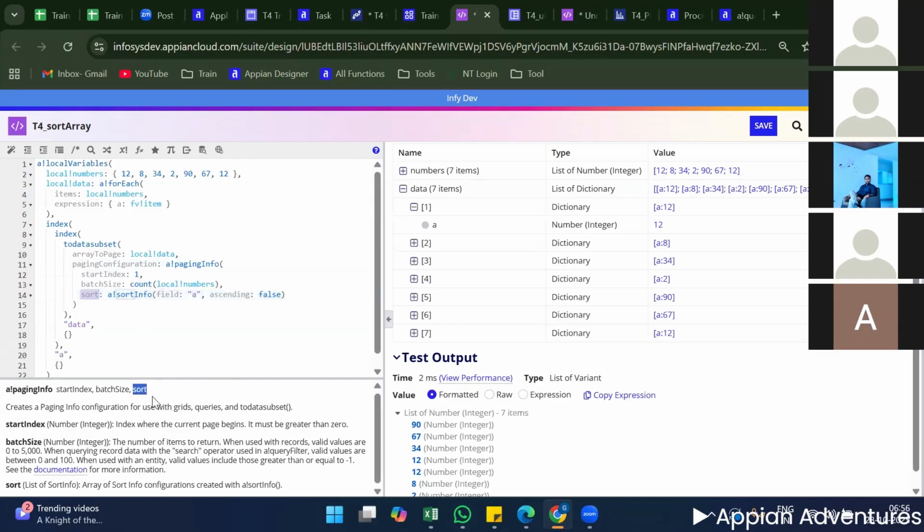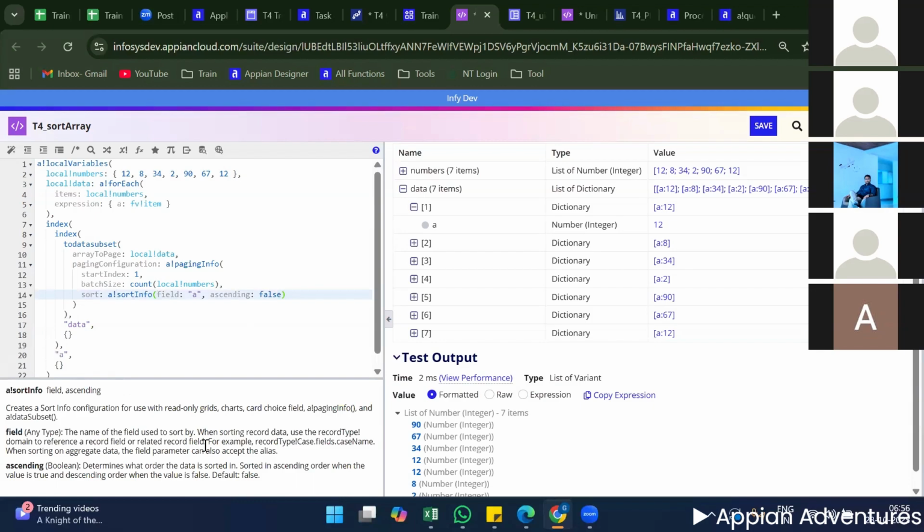For using the sort, we need to use the sort info function. Sort info function, what parameters are there? Like that only you need to construct your data. In the sorting function, I need to pass the field name and whether you want to print ascending or descending. This will be a Boolean value, so no external factors are required. We can directly pass true or false. But the field name, I have to pass the field name here.